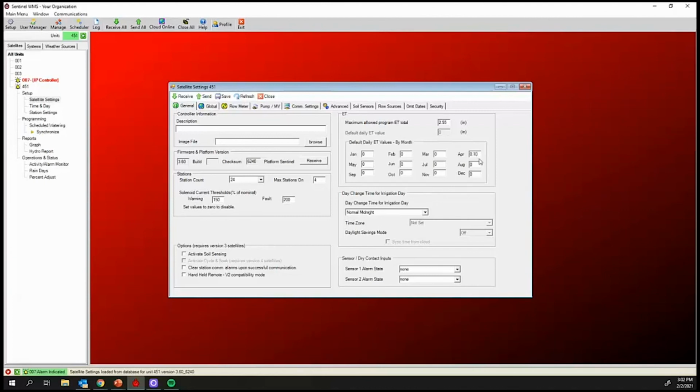You see where it says default daily ET values by month. And then May, I could go in here and say that's 0.18. And then June, I could say that's 0.22. And then July, I could say that's 0.28. And so even if I didn't have a weather station, I could run it off ET. It's not as accurate, obviously, as having your own weather station. But it's better than just taking a wild guess and saying, I need to run this long. This is somewhat of just running on historical ET.